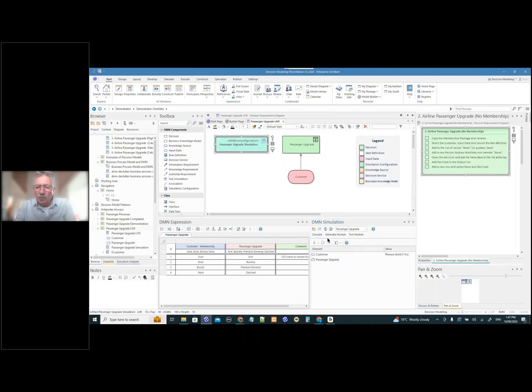Now let's choose the one that we put in, the new situation we put in, which was the Andrew Westlake non-member, and see what happens. And we're expecting that it will be declined, and it is. So we've got a whole lot of other things that we can do here.